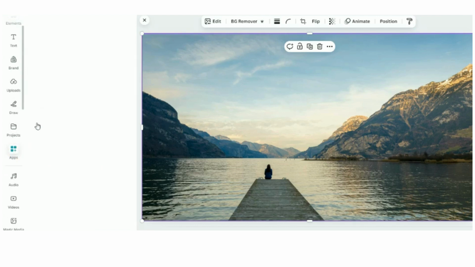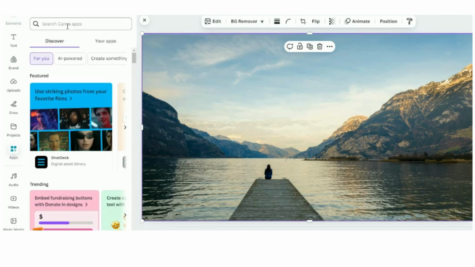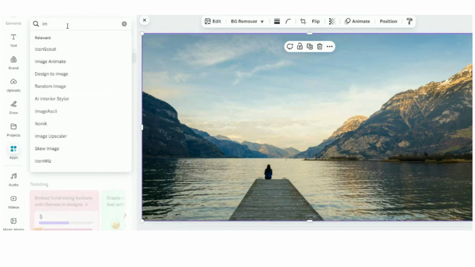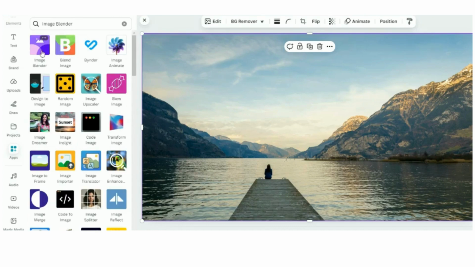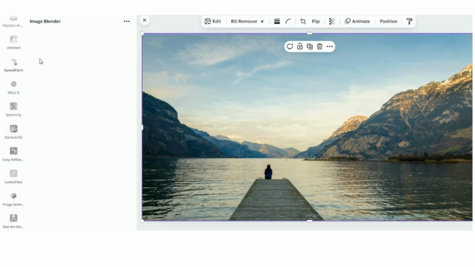Click on Apps. Key in Image Blender. Click on one of the image. Click on Blend Selected Image.